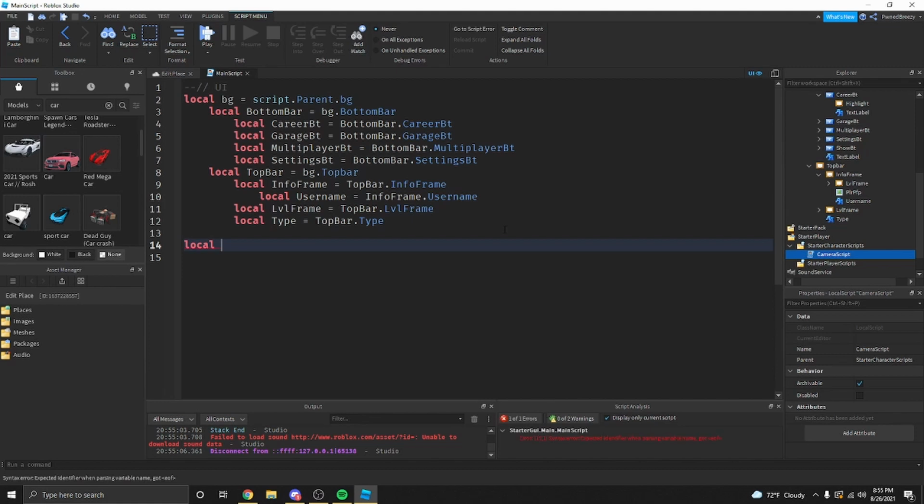So now we're gonna create a setup function. So every time the player loads in the game, it'll set up the values for the UI, the text. It pretty much sets up everything. Functions make everything easier once you learn them.